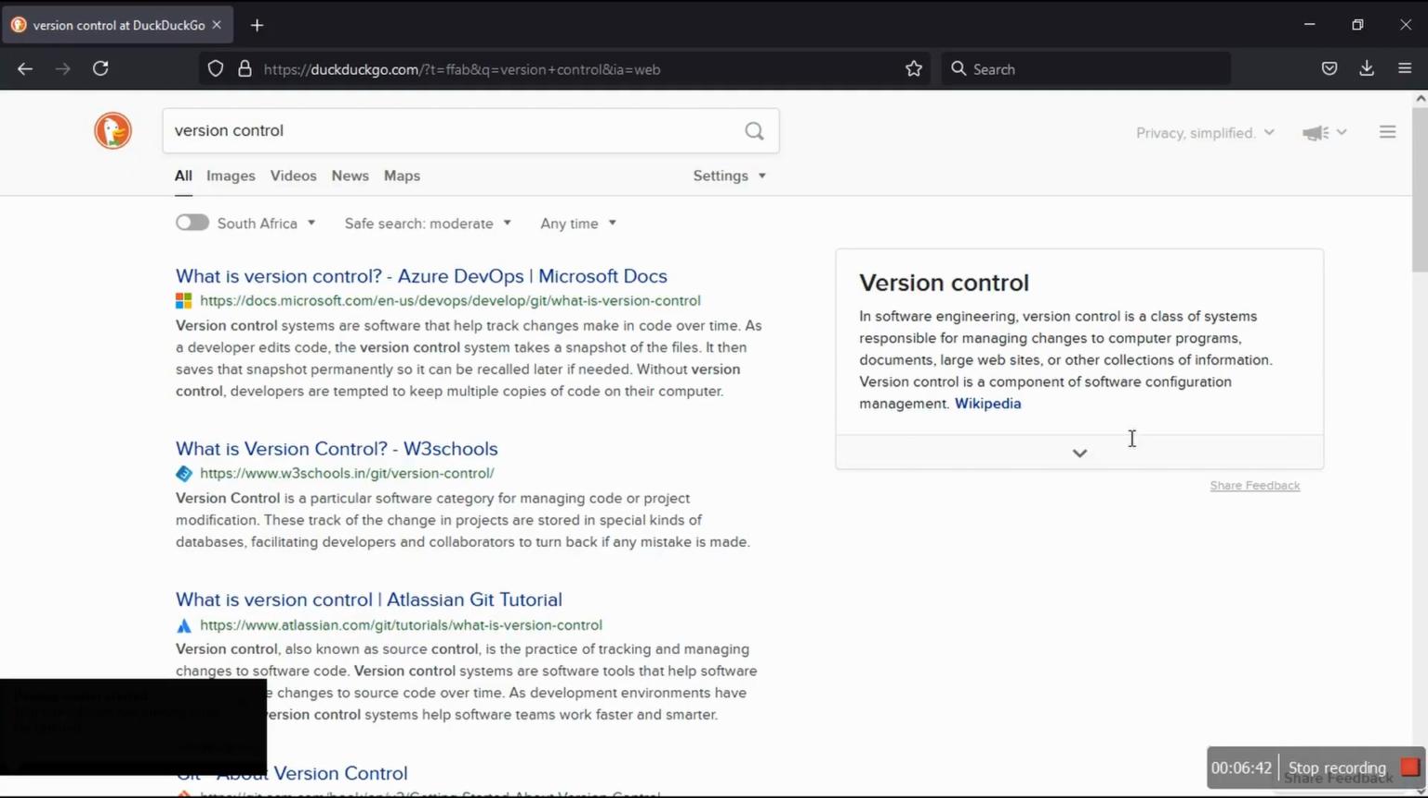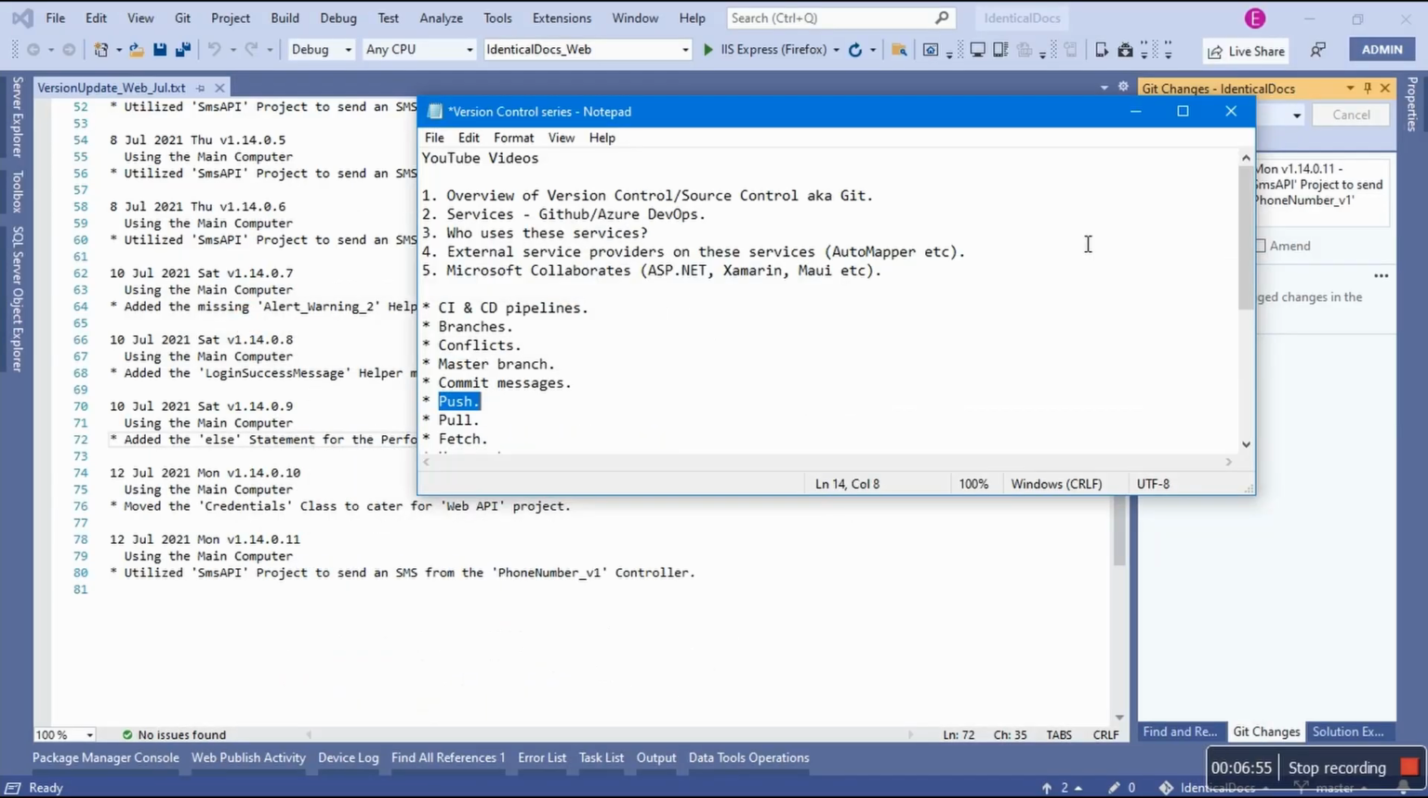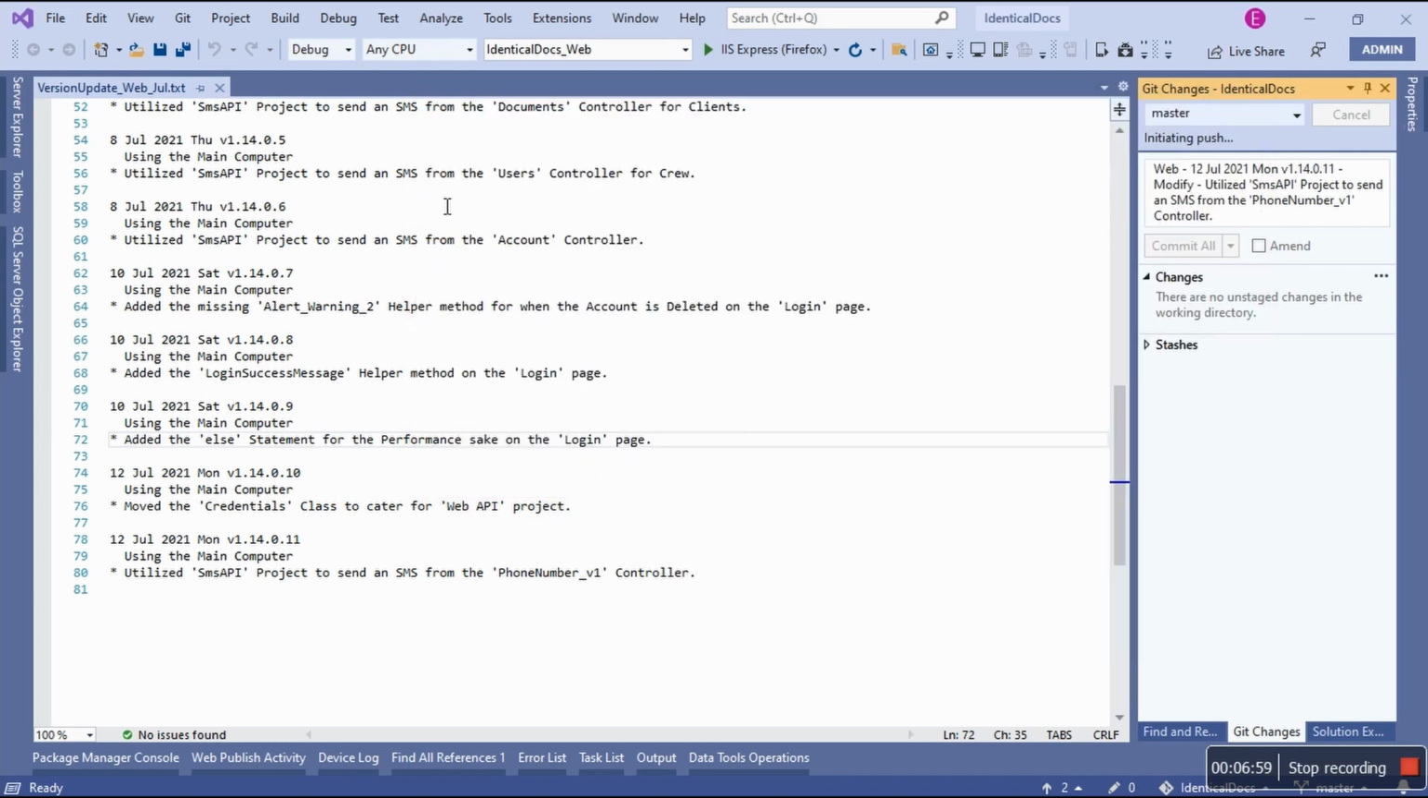There we go. So we're going to read what version control is. Other people, like I said, call it source control, aka Git. And then we're going to take it from there. It's going to be a short video, but a very, very imperative video. Let's give this guy a couple of seconds to a minute or so.